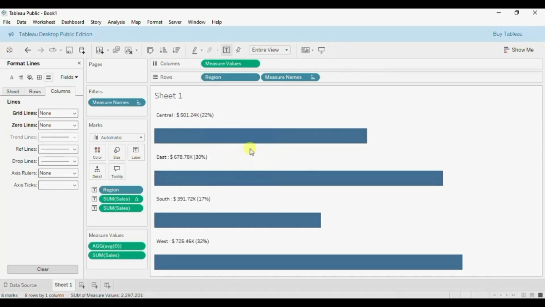So in this way we can add the labels on the top of the bar in case of a bar chart. This was all that I had to cover in this session.